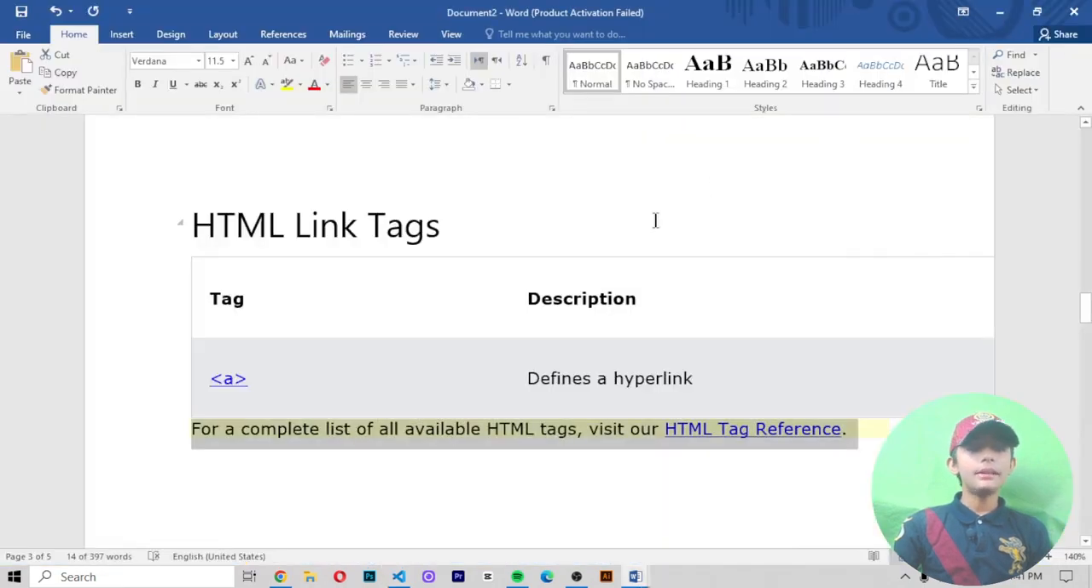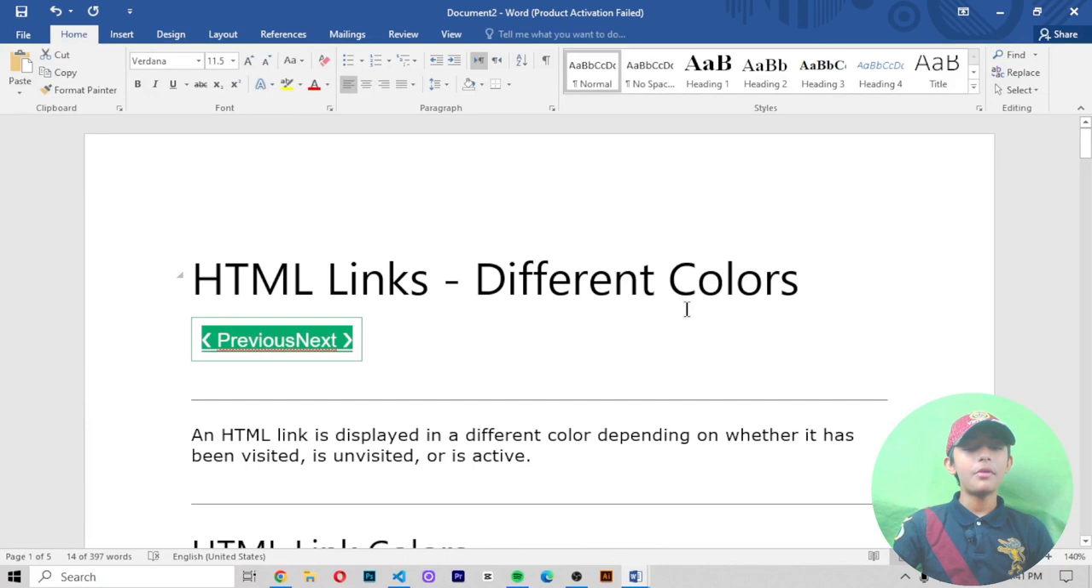So in today's video of HTML, I told you about the HTML link and the different colors. So yeah, I told you about it.